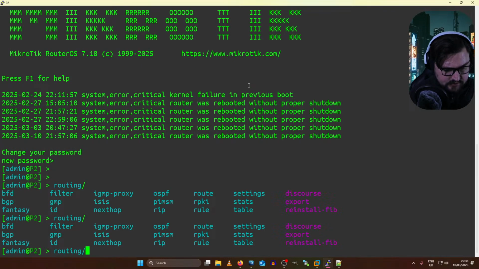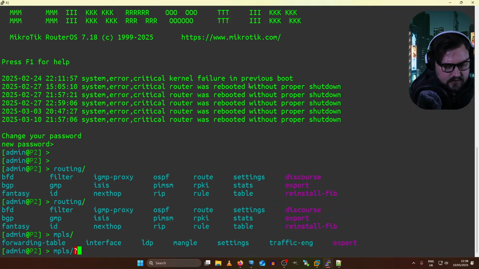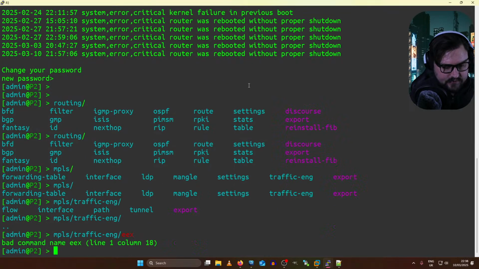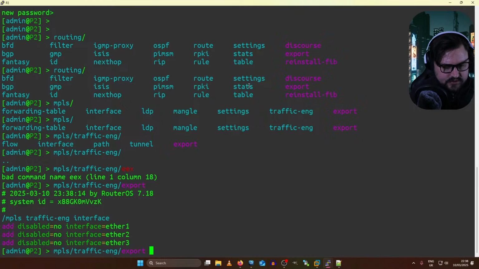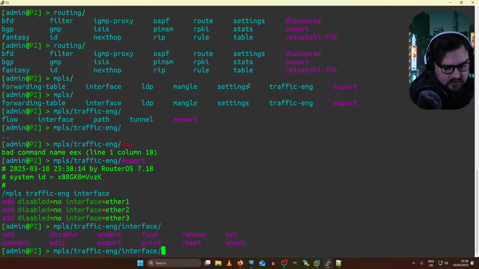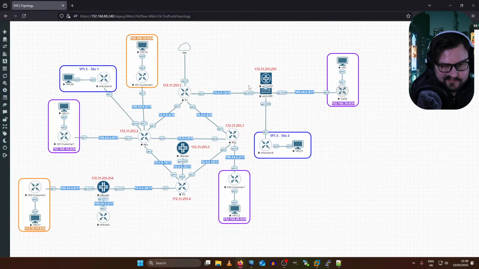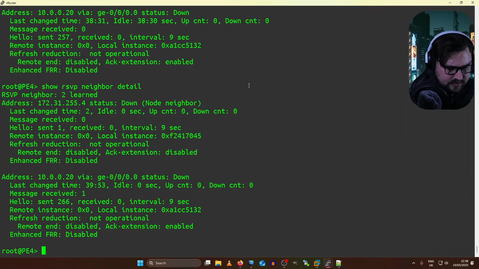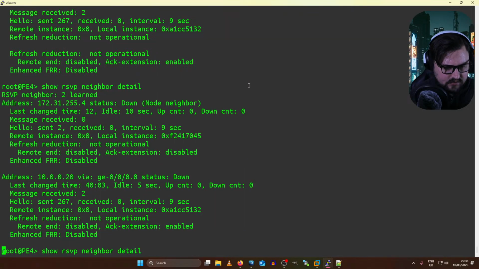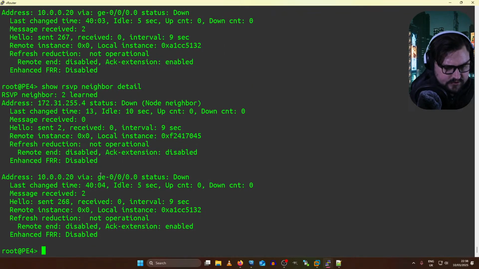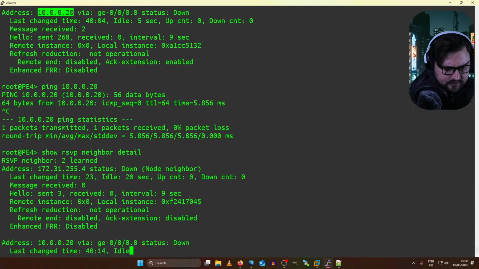So if I go routing, actually MPLS, RSVP, traffic engineering, I should just add another interface, and that interface will be Ether 4. Ether 3 I could actually delete, but I'm not going to waste time now. Let's just see if this comes up. We should see it come up any minute, any second. So I've got ge-0/0/0 going to Ether 4. Can I actually ping that IP? Yeah, I can, so that should come up.